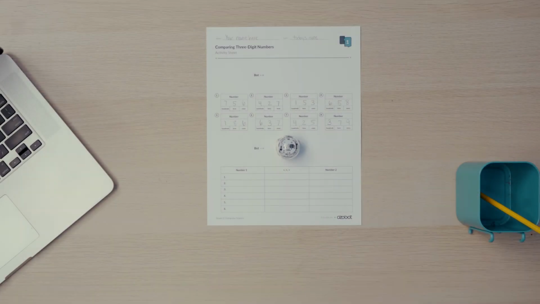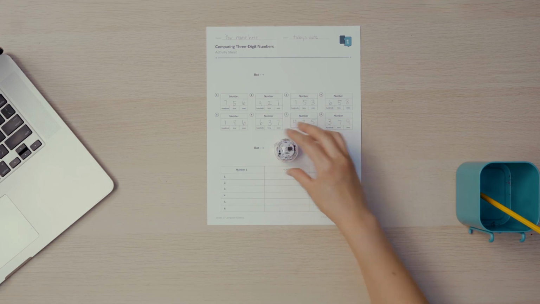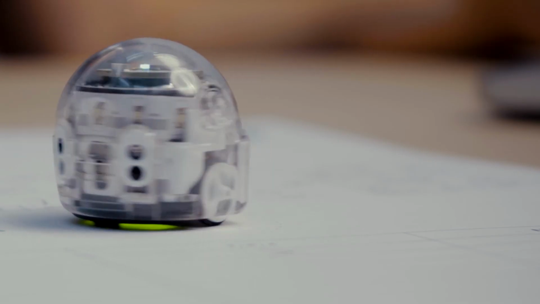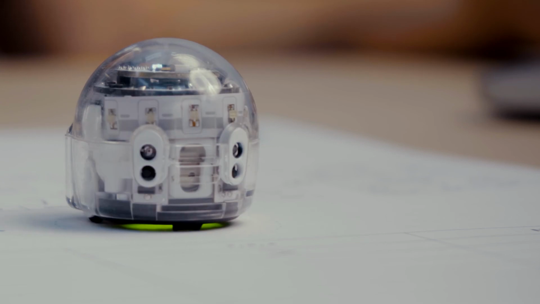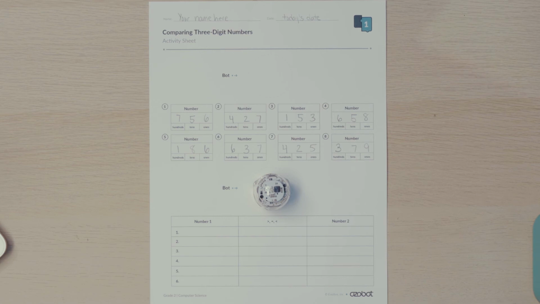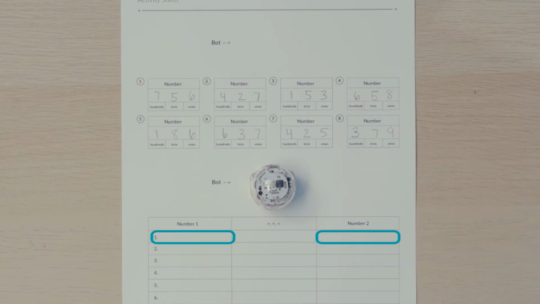You are ready to continue to play. Look at your activity sheet. You will place Ozobot on the circle labeled Bot in the middle of the page. Next, you will click Run Program. Your bot will spin, wait, and say a number aloud. It will repeat the sequence 2 times. You will record the 3-digit numbers your bot picks in the first boxes labeled number 1 and number 2.